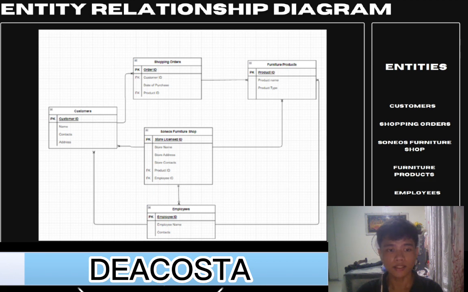For the third one, our furniture product entity has a primary key, which is the product ID, and has characteristics product name and product type. For the fourth one, our Sonea's furniture shop entity has a primary key, which is the store license ID, and we also included foreign keys, which are product ID and employee ID, and has characteristics which are the store name, store address, and store contacts.